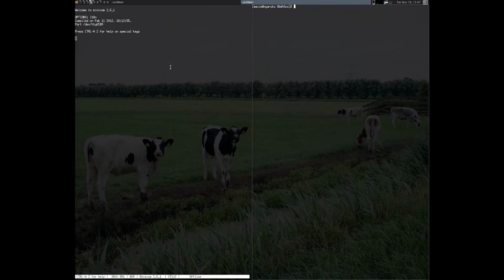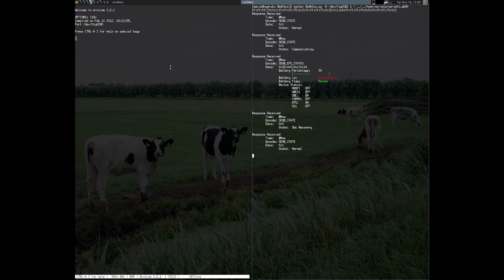So we're about to run the first script. We're going to just redirect it from standard input. So this is running now. It'll take a while to crunch everything on the onboard computer and send the response back. So here now we've got the response back. As you can see, the first state we're in was normal. The second state we're in is communicating, because as the communication starts, the onboard computer moves to the communicating state.